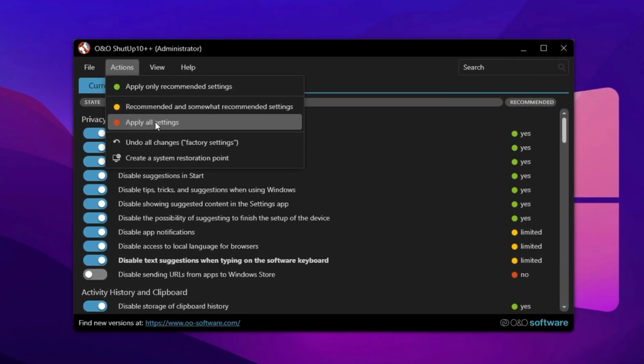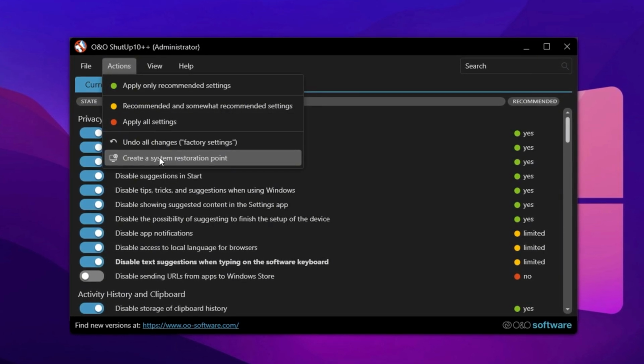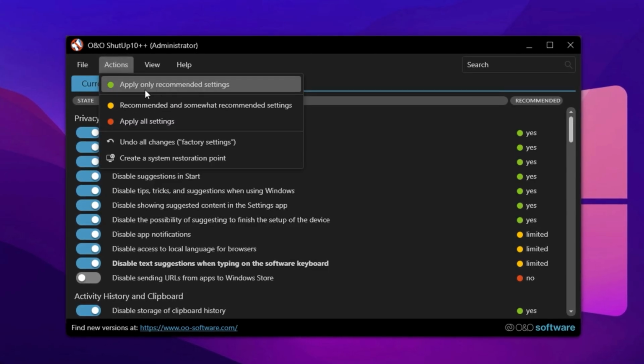I highly recommend creating a system restore point before applying changes, just in case you ever want to roll back. After that, apply the recommended settings and close the app.